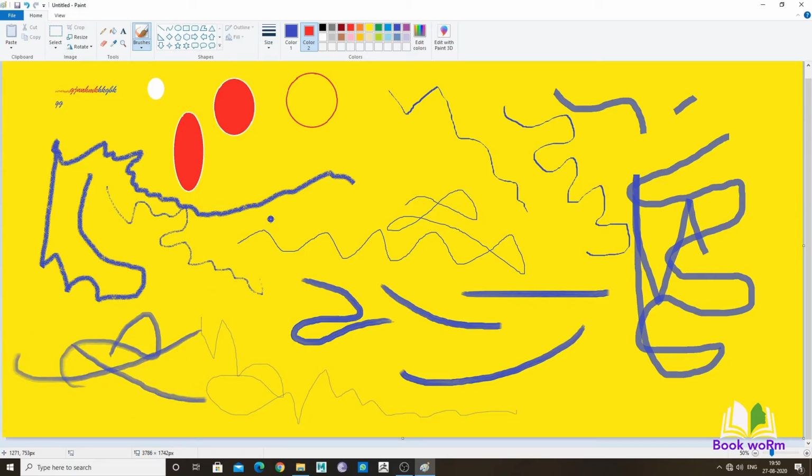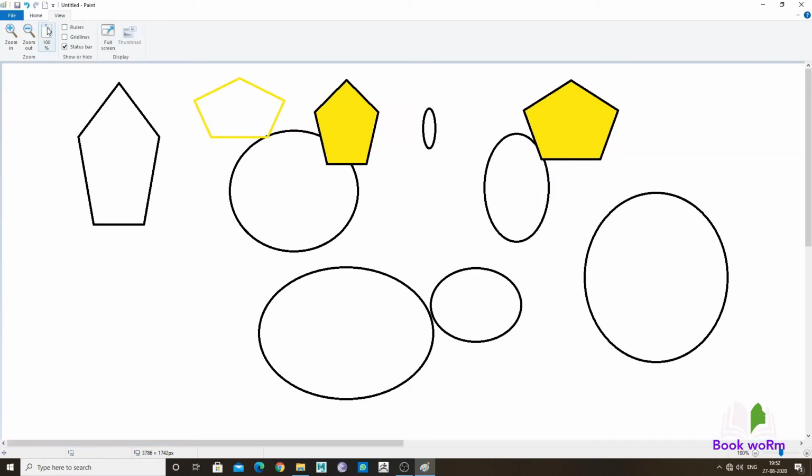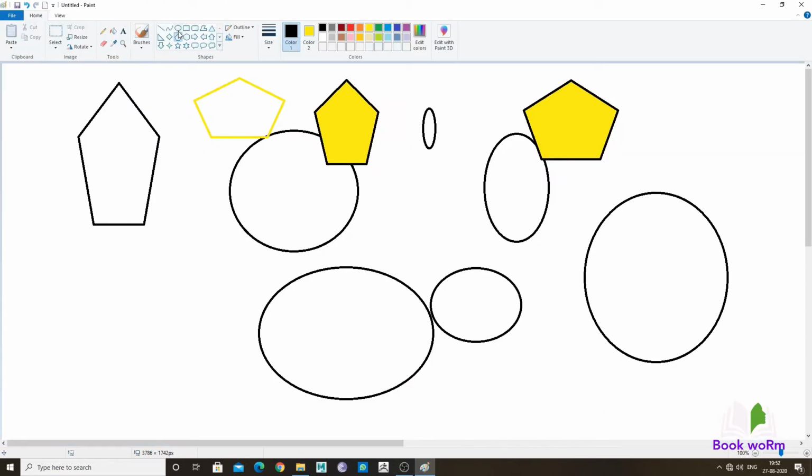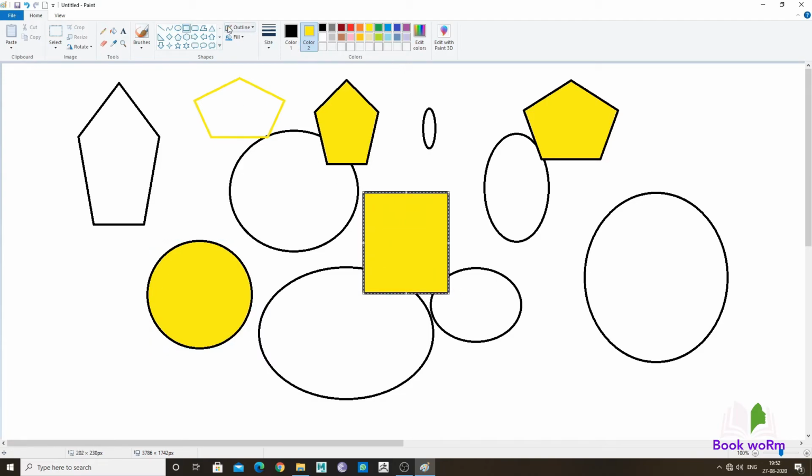See, watercolor brush. As simple as that. Here I am selecting circle and then choosing black and then yellow. And then see, it's done. I'm taking square, done. See, like this. It's easy.